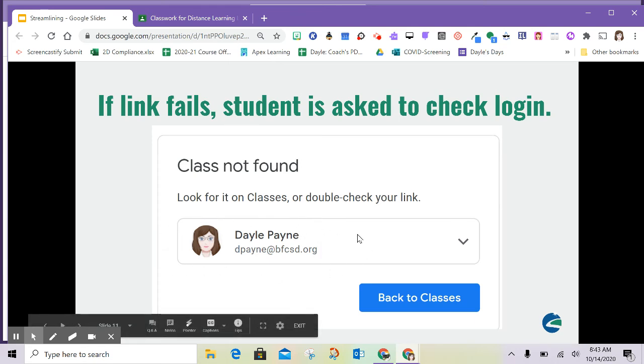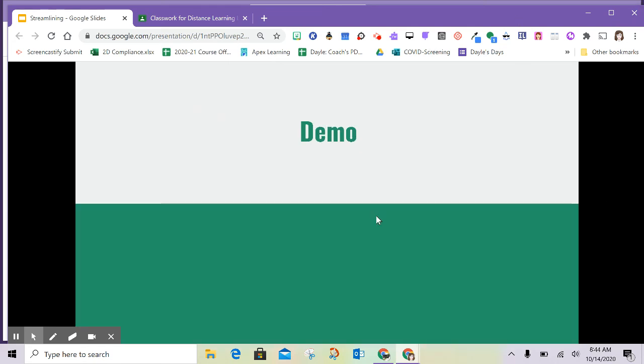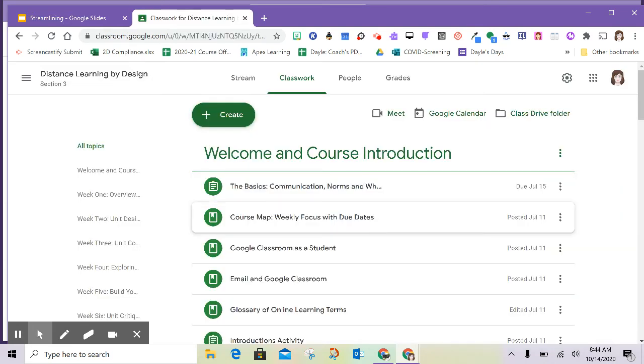So if this said dalepayne@gmail.com, I would know, nope, I need to use my little toggle to get to the actual account that I am enrolled in this class in. So this is going to make things easier for your students too. Let's take a look at these features really quickly so that you'll know where they are.